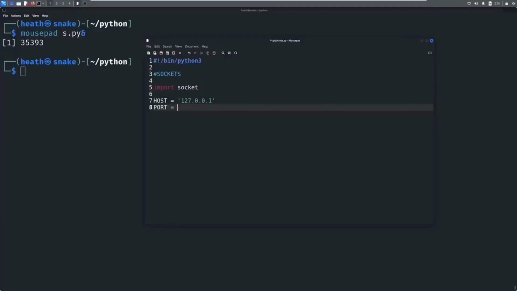We're going to pick a non-standard, non-common port. We're just going to say 7777. So what I'm going to tell this to do is reach out to this host, which is just going to be us for this example, and this port. So I want to make a connection on this port.